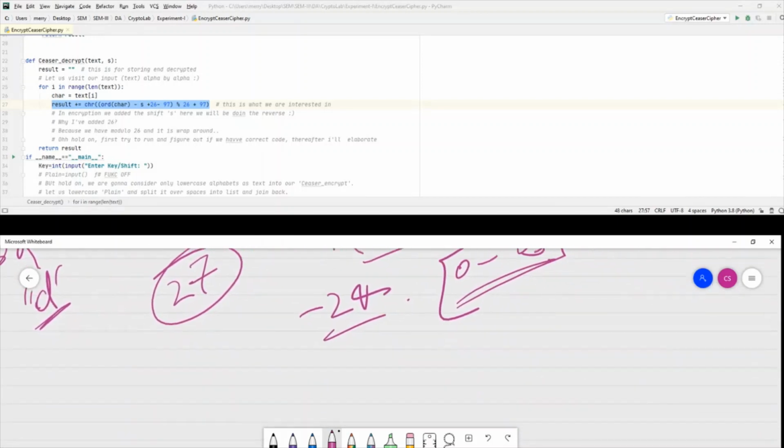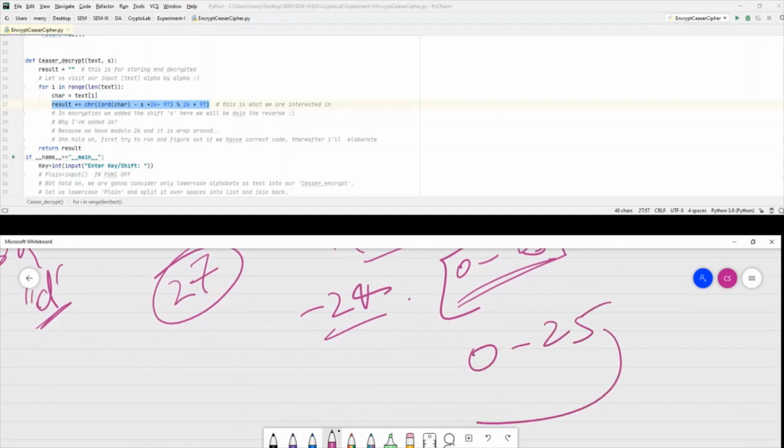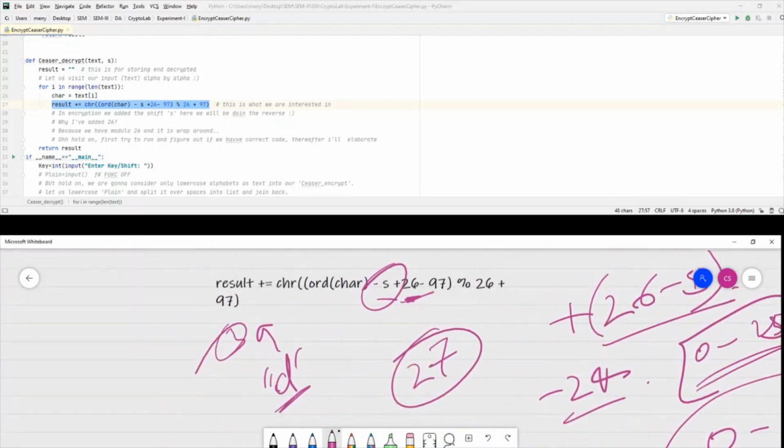This is actually a wraparound. 0 to 25, then back 25 to 0. This is a wraparound, we can call it. So this is the logic.